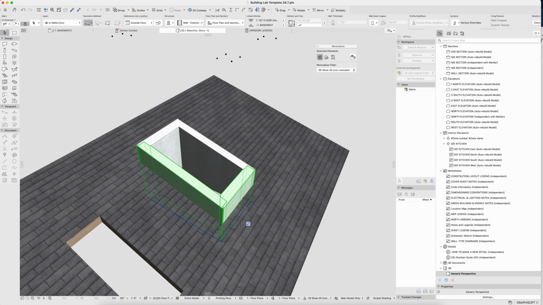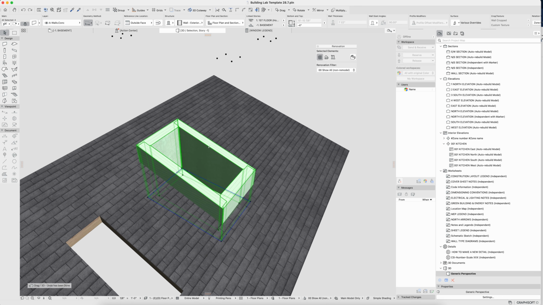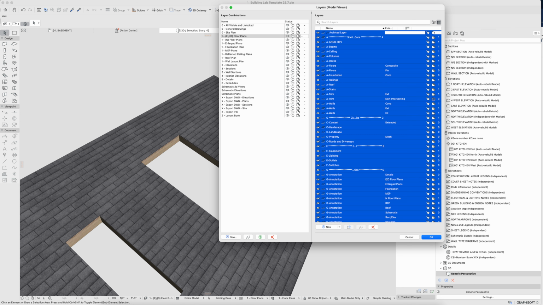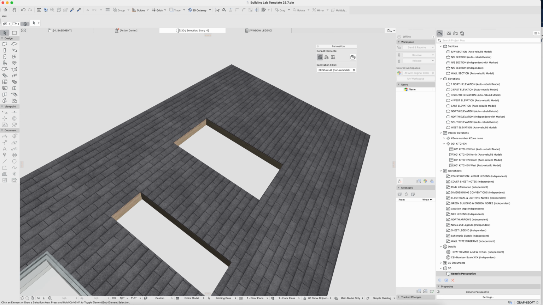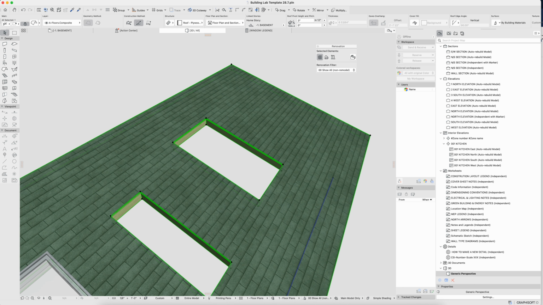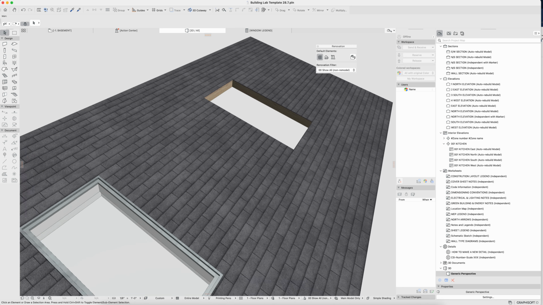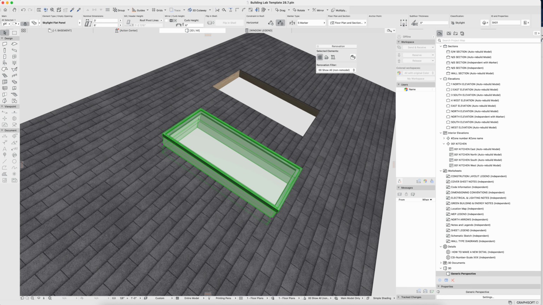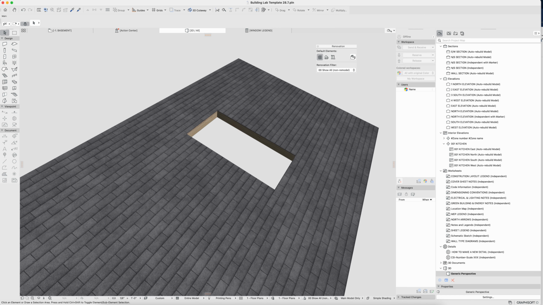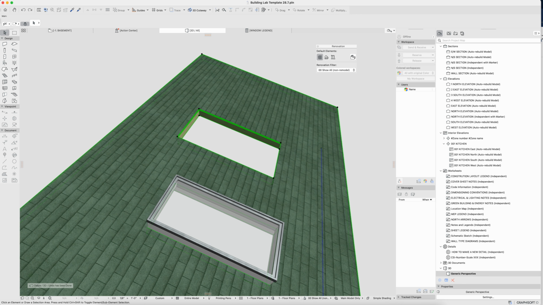But let's just say, as a for instance, we'll use this opening that I already have here. These are trimming to another skylight roof element. Let's turn on all layers here, and we have this thing right here. If this is my skylight opening, the disadvantage is there are going to be a lot of moving parts. If I want to move this skylight, it moves the skylight.